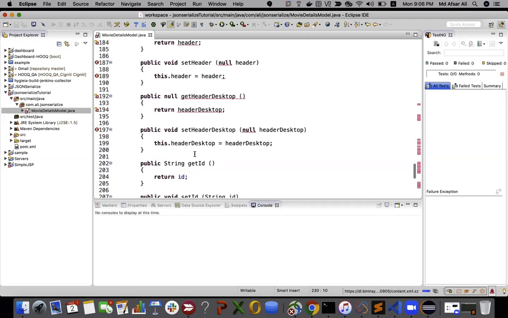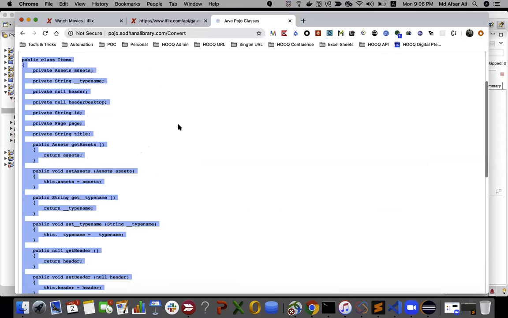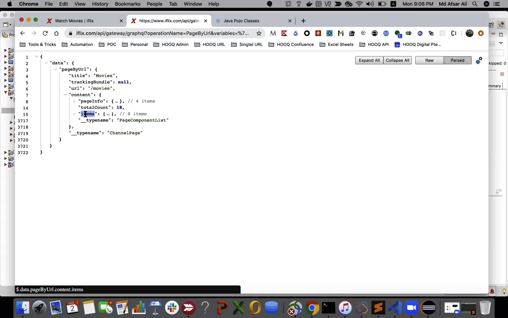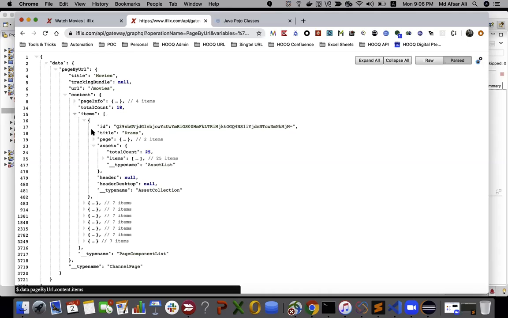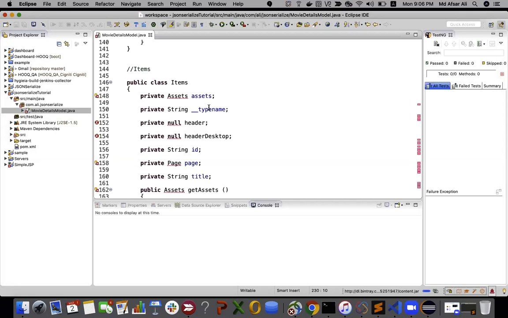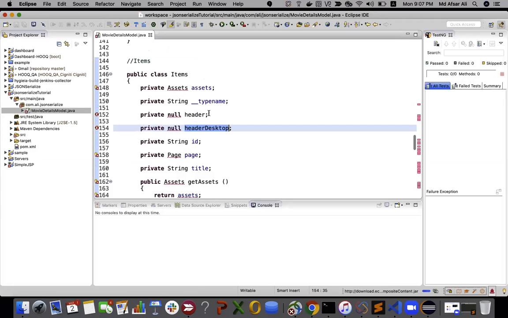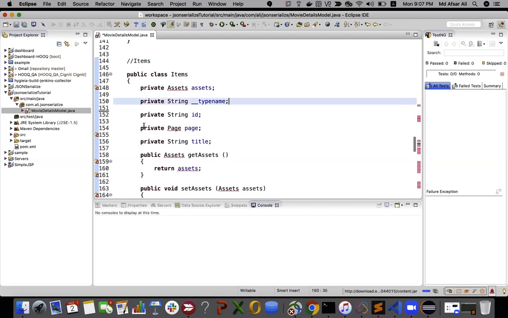But make sure this item is the correct one. How will you know this is the correct item? You'll see in here within the content we have item, ID, title, assets, header. This should be present in here. Asset type name, header, header desktop, ID, page title. So this is the one. In here we don't need this header, it's null. Header desktop also we don't need, or maybe we can just put it as an object there.